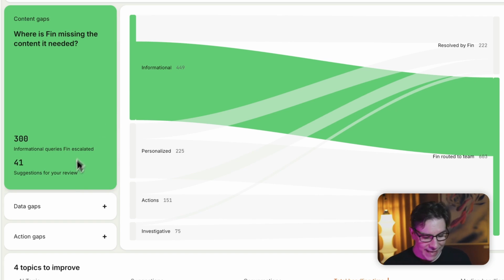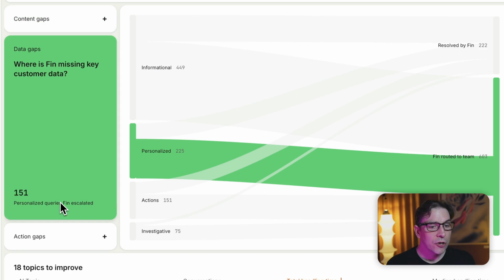Next, data gaps highlight where Finn couldn't handle personalized queries because it didn't have access to the external data that it needed, like information about the customer's accounts from Stripe or Shopify, to answer questions specific to the customer like, am I eligible for an upgrade or did my payment go through? You could fix this by connecting Finn to the right data sources using data connectors.